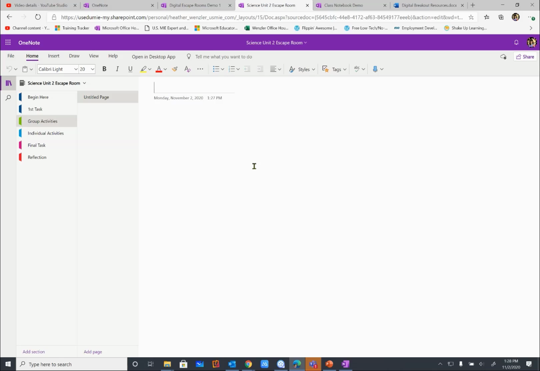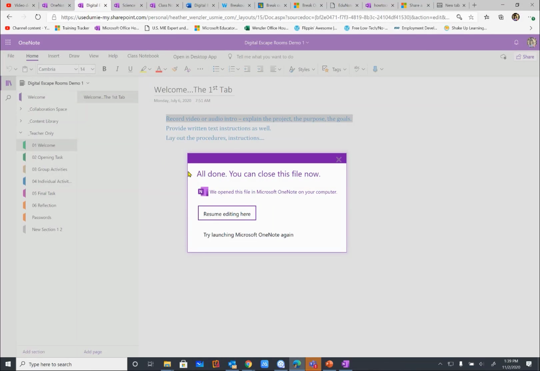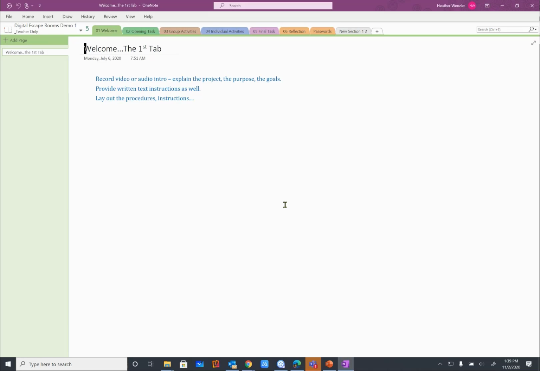Now, to password protect, I have to open this in the desktop app. So let's look at how we can password protect the sections to prevent students from just going at it on their own, in their own way. All right, so the next piece again is to open this up in the OneNote desktop app. I'm on Windows 10, and that's the only way that we're able to do password protection. So all I did was in the web-based app, I just clicked open in desktop app, and it did. And so here we are.